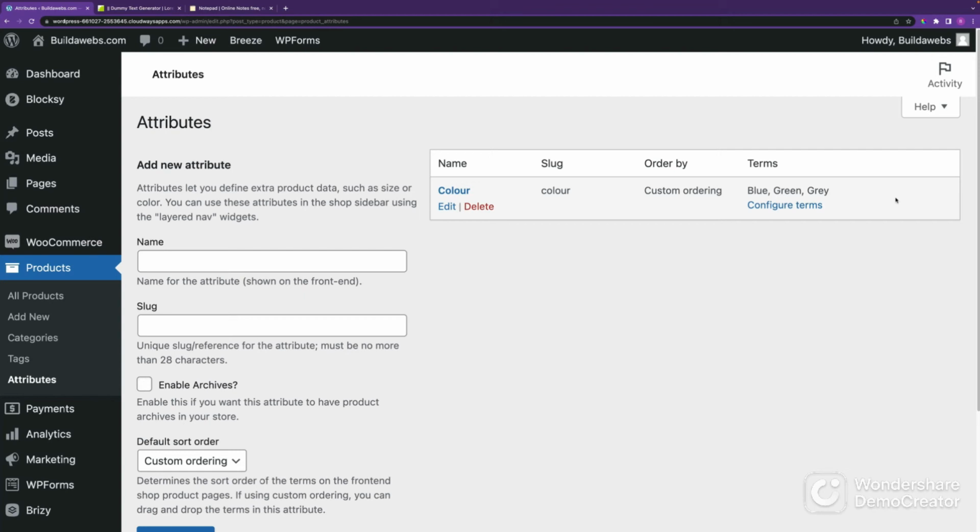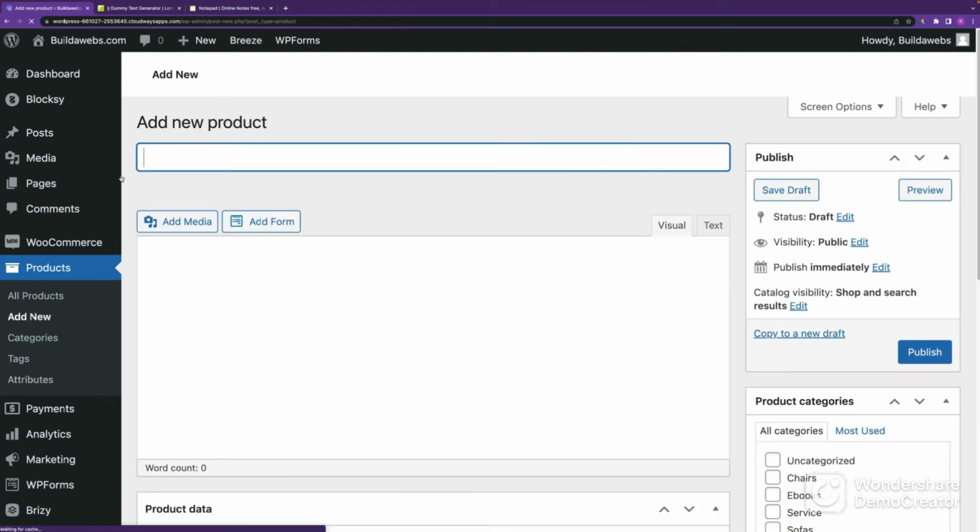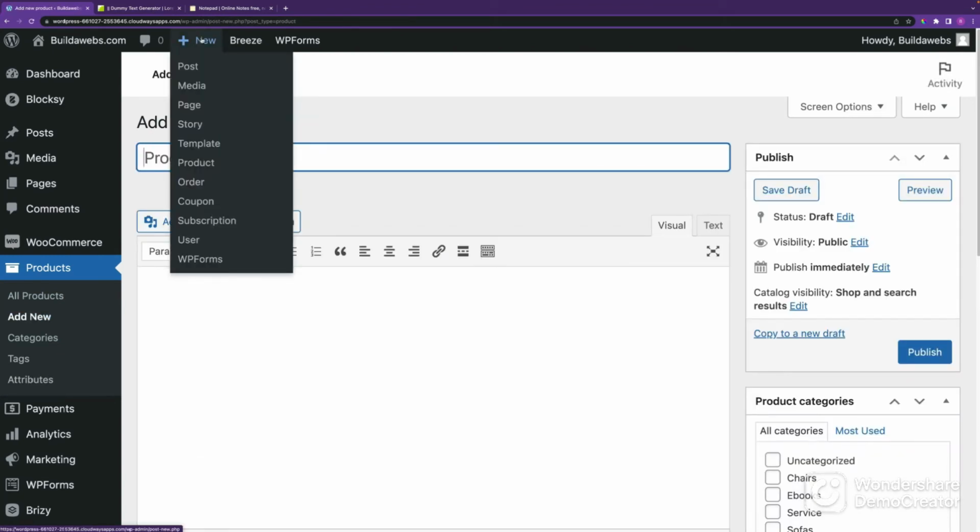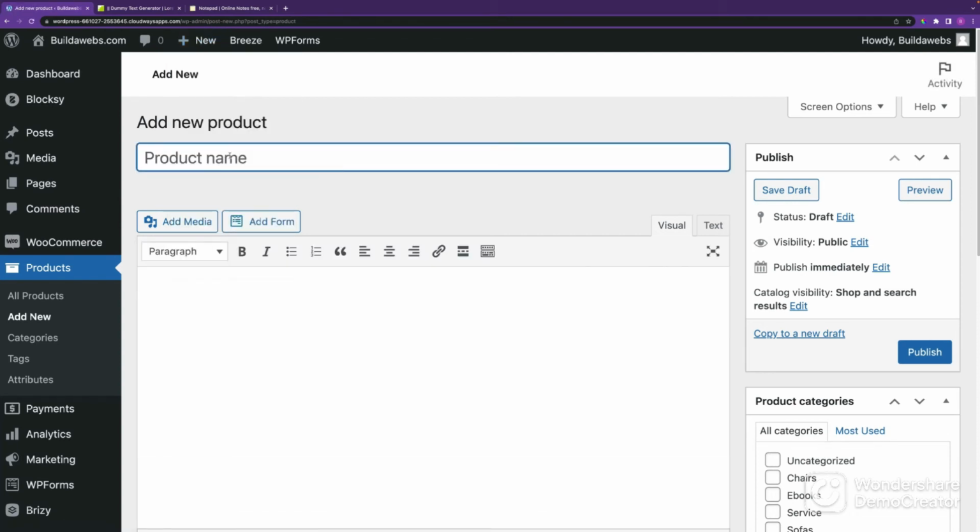The next thing you want to do is head into the product section again. So WooCommerce, products, and click on add new. You can also do that by going to the top and then choosing product. So let's give the product a name. So we're going to say velvet chair.